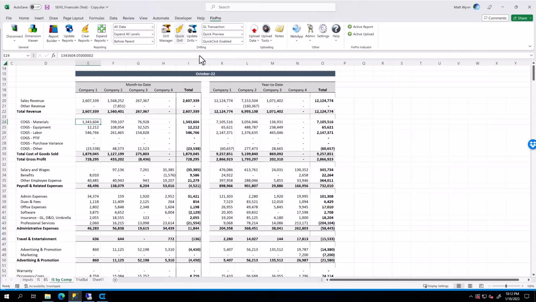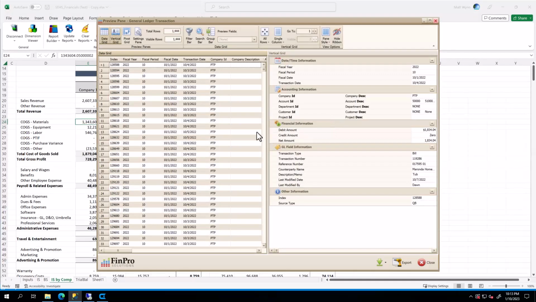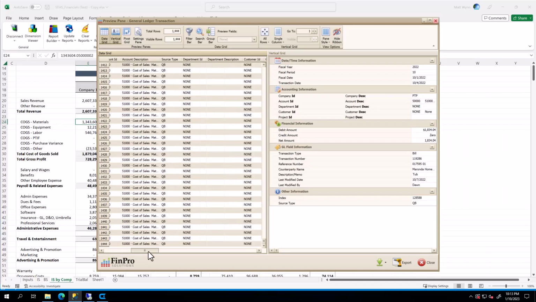quick drill button here. When you click on the quick drill button, it will provide a pop-up menu that will give you a preview of the financial data that you are looking at. So this is giving us a transactional drill down of all of the detailed records, in this case, 1,444 records, that make up the 1.3 million in data behind the number that we just clicked into.